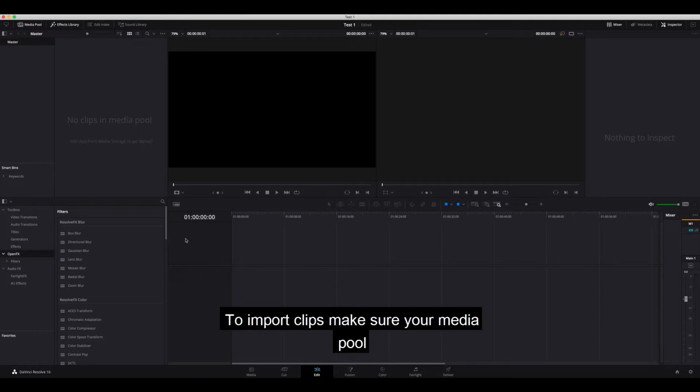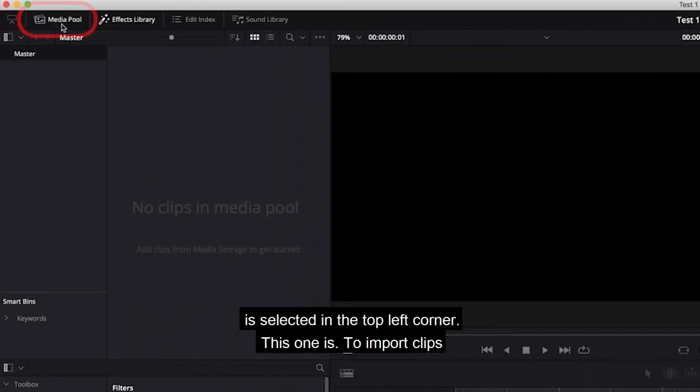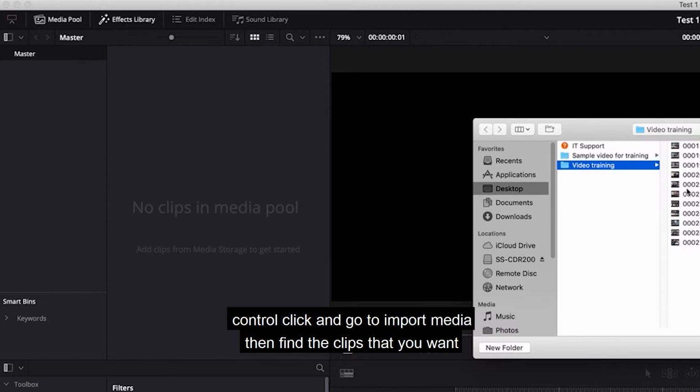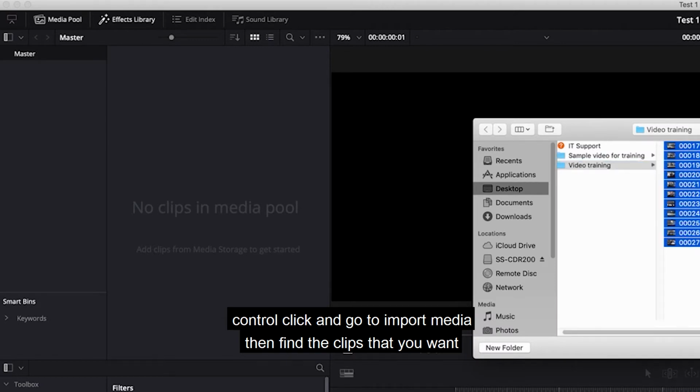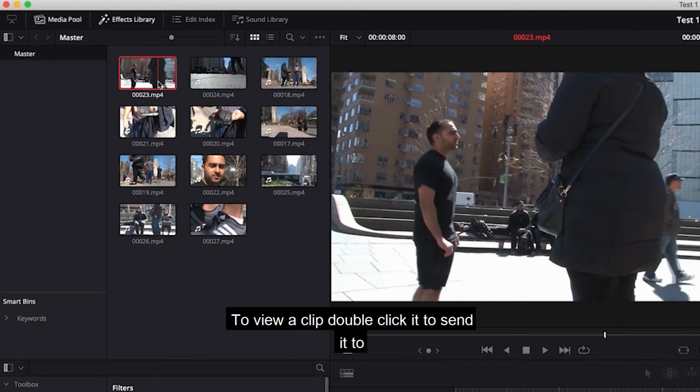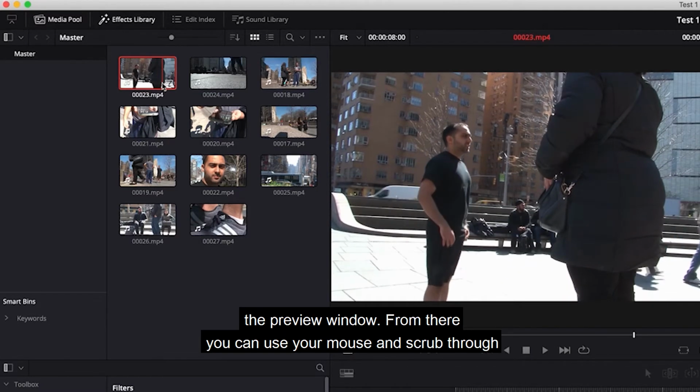To import clips, make sure your media pool is selected in the top left corner. This one is. To import clips, Control-click and go to Import Media. Then, find the clips that you want. To view a clip, double-click it to send it to the preview window.